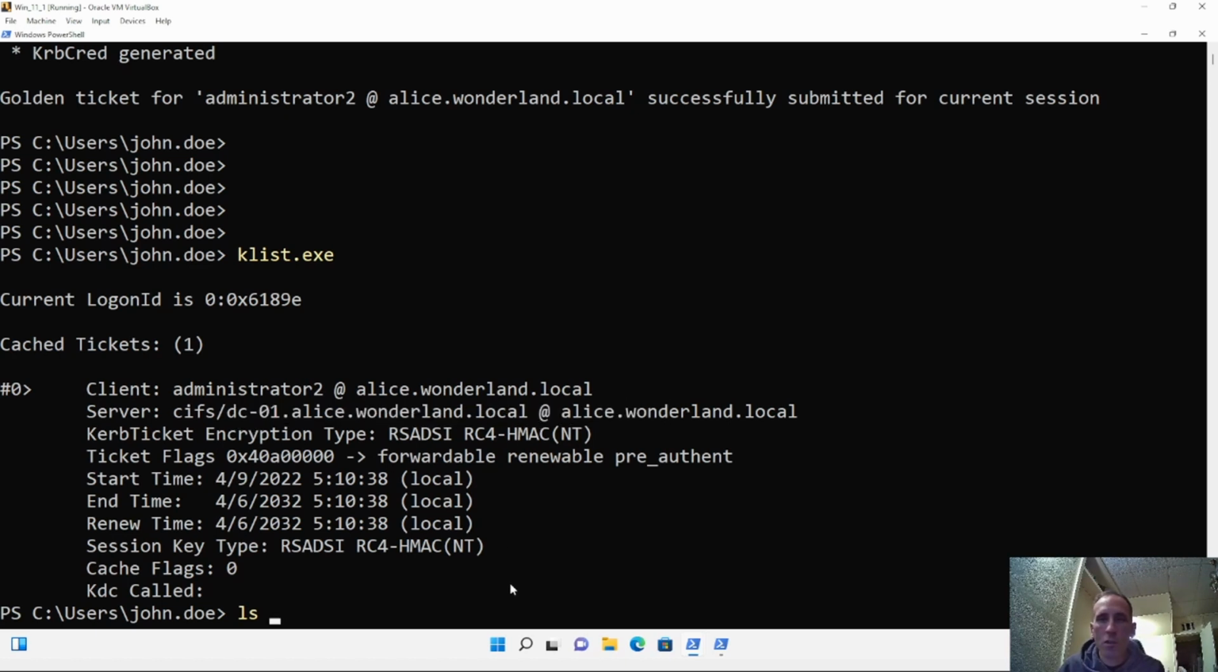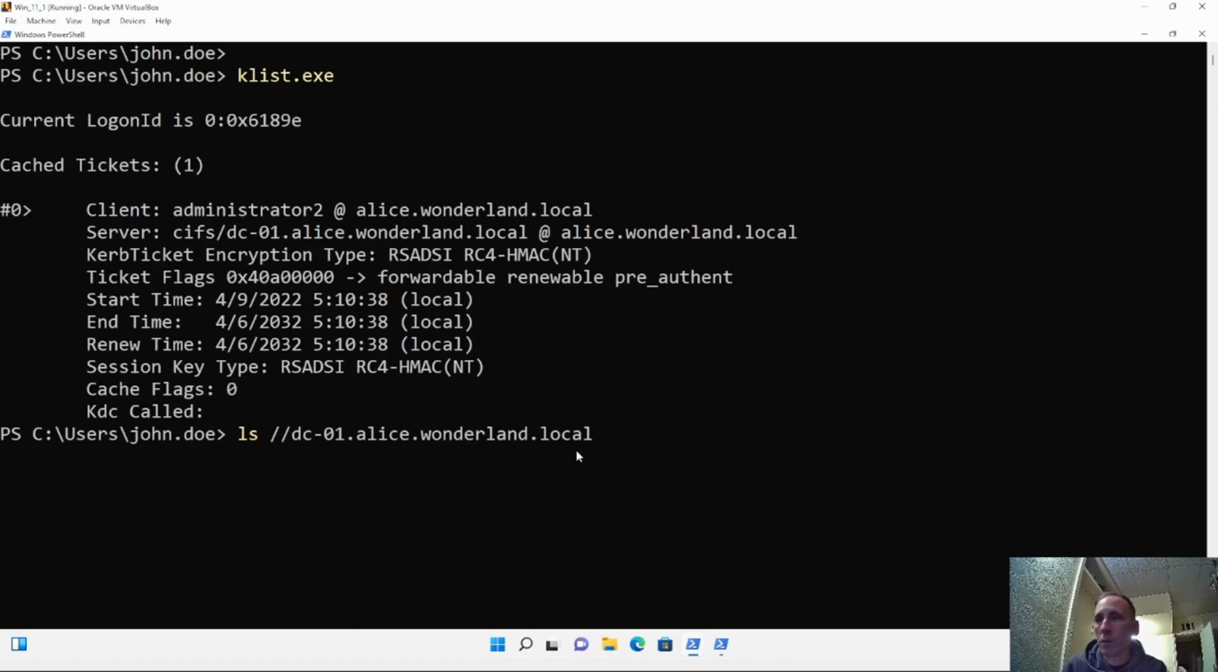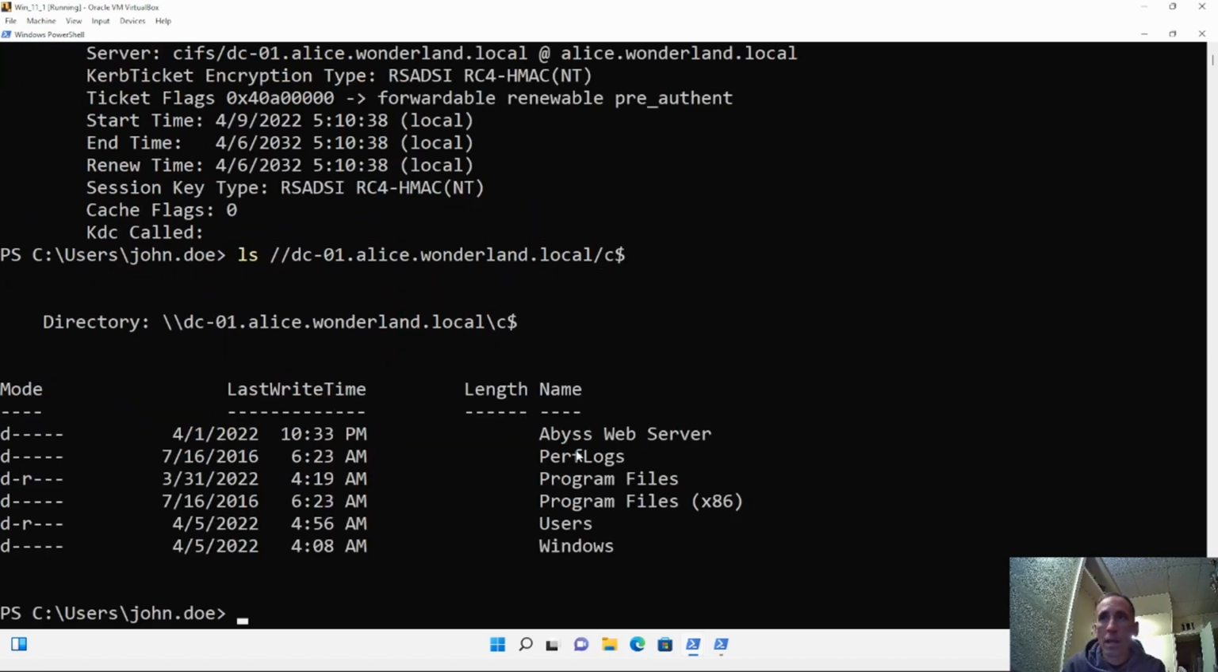This time we're using a computer name. Whoops. I hit end. Okay, there we go. Yeah, end. I hit page down. And that does work. So there we go. Okay, so we did create a silver ticket now. And we can do stuff inside of here again.